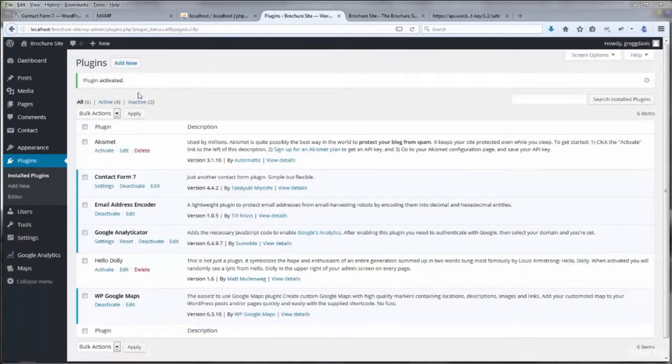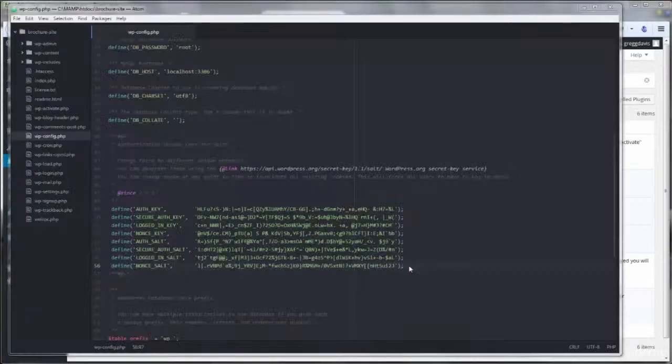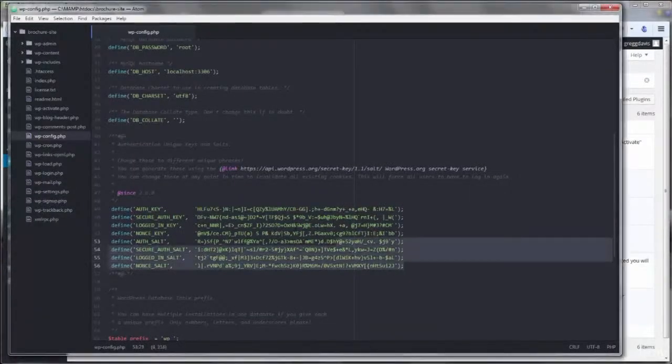And later in this chapter, we'll configure each one of these 4 plugins and customize it for the brochure site. In this lesson, you used the WordPress encryption keys and salts generator to paste security codes into the WP config file and saw how it logged you out of WordPress.